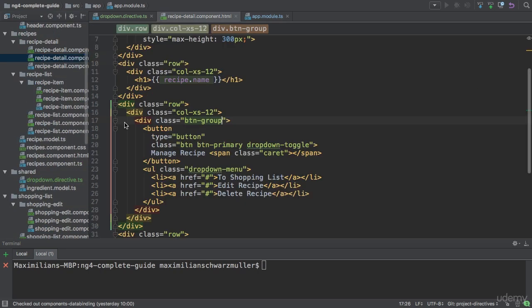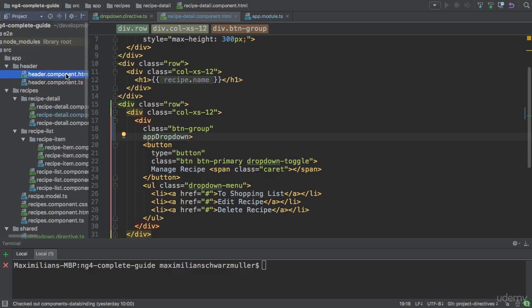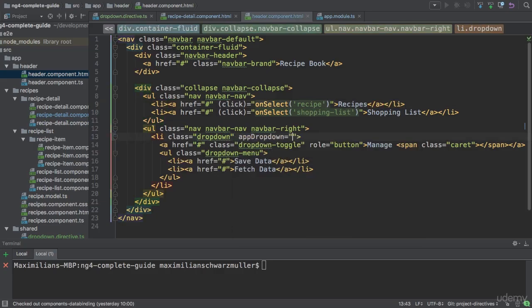I can use it in the detail component. Here, I have to use it on the div or on the element where open should be attached in the end. So in this case, the div with the button group class. And here I'll add my own appDropdown directive without square brackets, without assigning any value because, well, I don't need to configure anything on this directive. And now in the header, the place where I need to add it is this list item with the class of dropdown. Here, this is what will actually need the open class to show something.